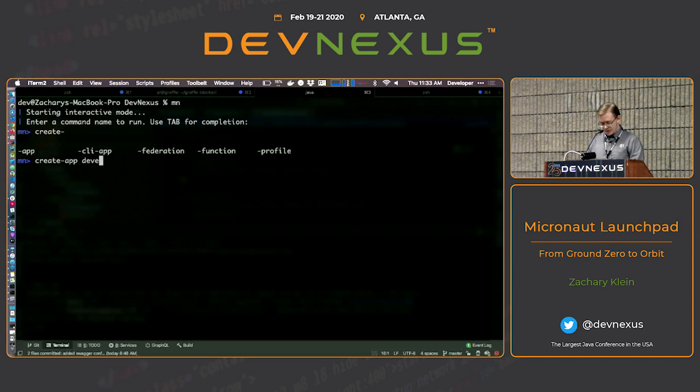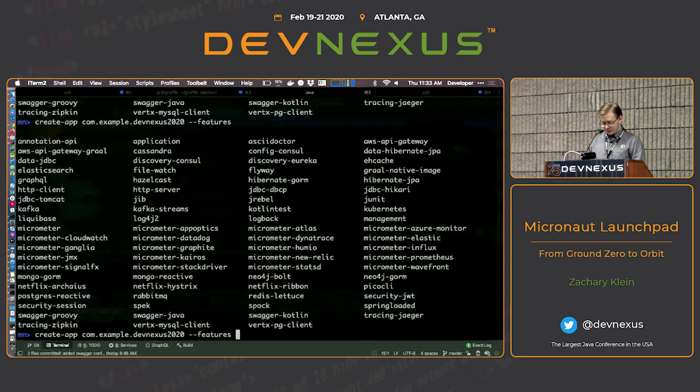I think I already have something called Devnexus in this directory, so I'll call this 2020. And actually I'll give my app a default package. How about that? So com.example. All right, and then I can add features to my application. So if I hit tab here, I should see a list of the features that are available. These are just the features that are available with the default profile. So there's other profiles you can use to add other options when you're generating your application.